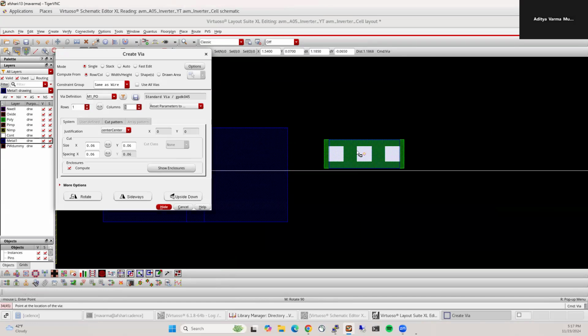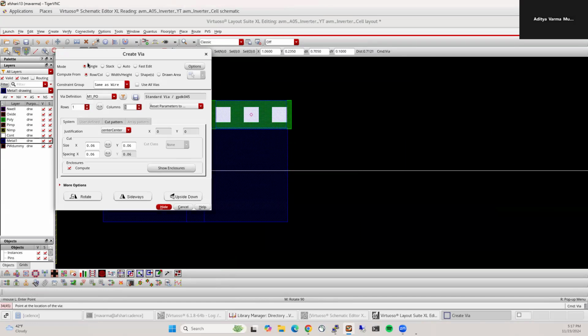So there are different ways to create via. For example, if I want to create a single via between two layers, I'll hit single, and then I can choose the via that I want from M1 to PO, M1 to NVEL, or M1 to M2, but this is just one via it's creating essentially, or between two adjacent layers. So these are the different via options. There are many ways to create it. So you can create it as rows and columns. So for example, here is 1 row and 3 columns.